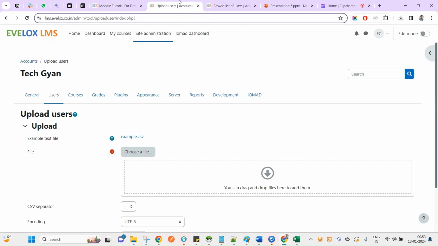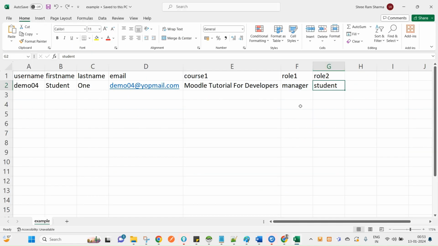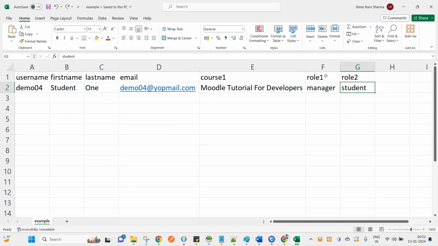Because here it is clearly saying only one role will be applicable at a time. Got it? So whatever I have told previously, that two roles will be created, it will not be created, only one role will be created.